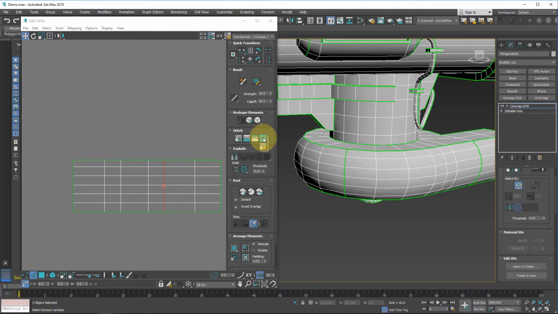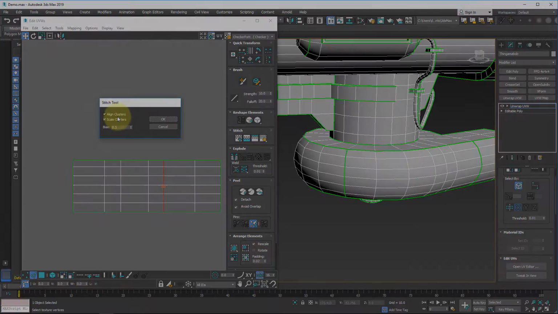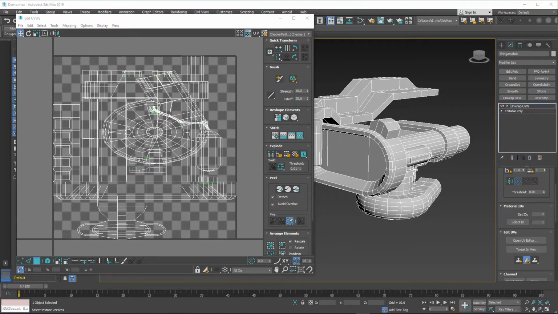You can even affect some of the settings by holding down the mouse, clicking over here and selecting the settings tool, which will give you a few options to change how the settings work. So the next set of tools is found under the explode section. I reset my UVs so that we can show how it works a little bit better.